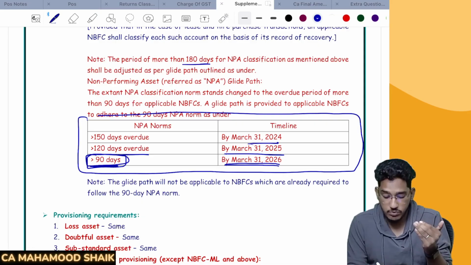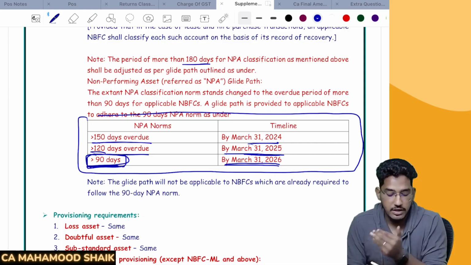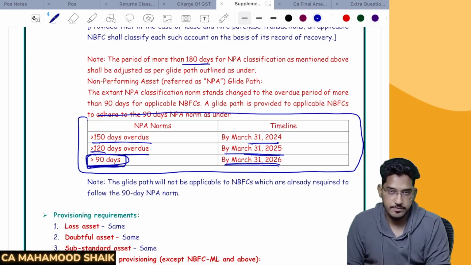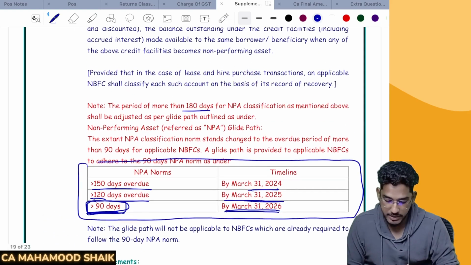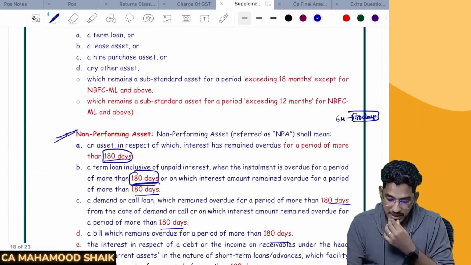By 31st of March 2024, more than 150 days overdue. By 31st of March 2025, if they remain overdue for more than 120 days. But by March 31st, 2026, they will have to bring it to 90 days. Okay, clear and comfortable, everybody? So this is the amendment in the NPA classification.